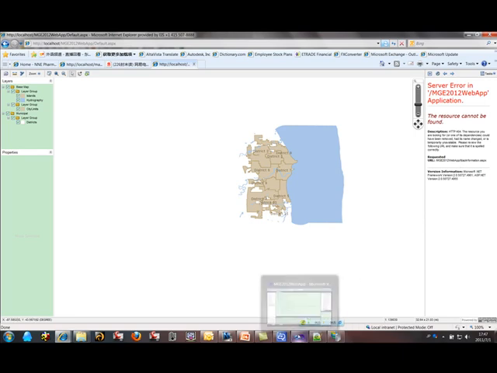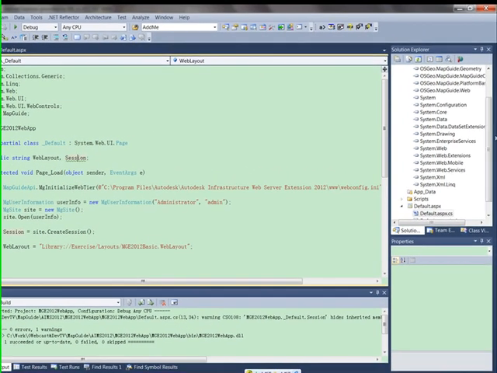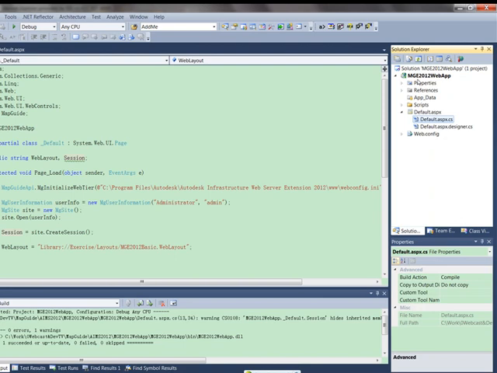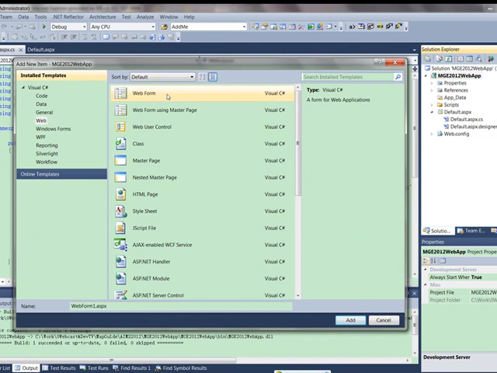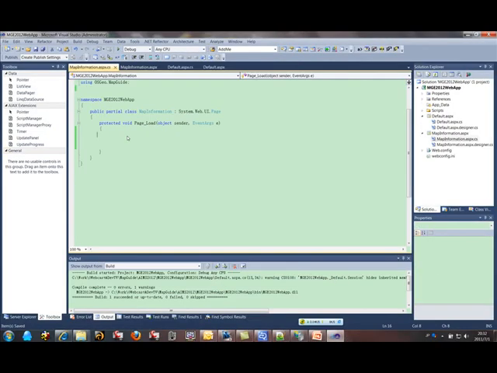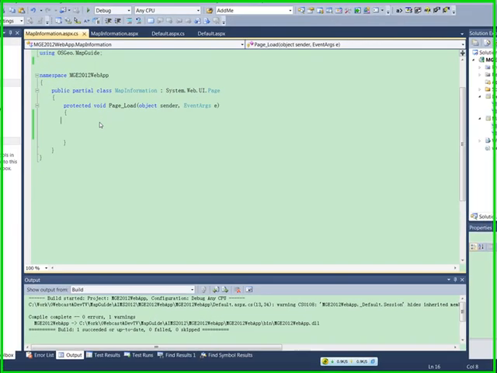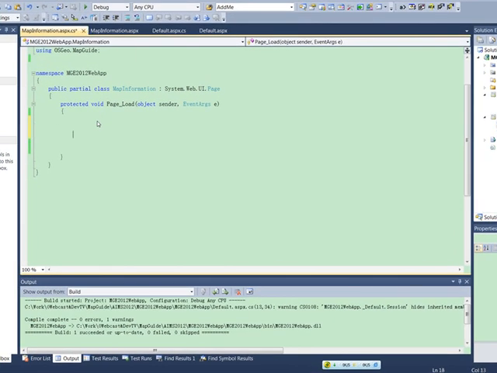I'm back in Visual Studio and add a web page. Add a new item and add a web form. The name is map information. In this page, I will show the information of the map. In every page, firstly, you need to initialize the web tier and connect to the MapGuide server. So firstly, you need to initialize the web tier. And connect to the MapGuide server.